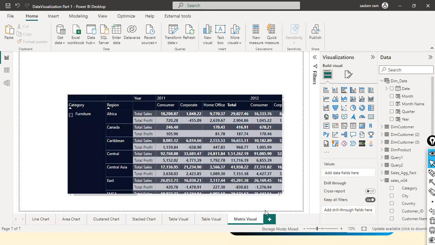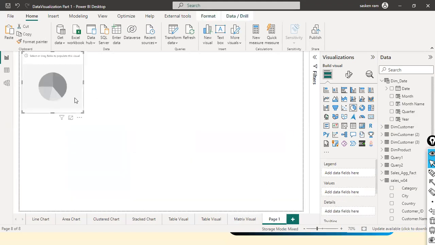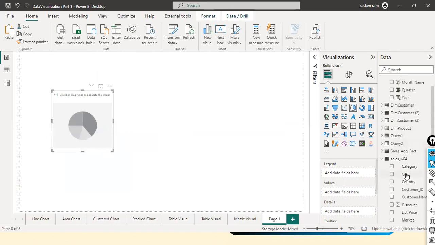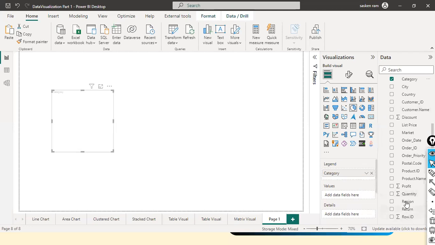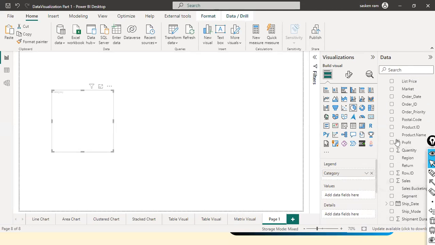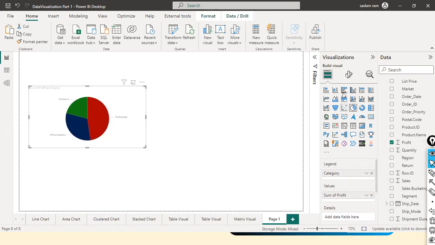We will just look at the pie chart here. I go here and click on the pie chart. In this simple case, I just drop the category here, and then sales or profit. All the time, we will use sales or profit here. In this case, it is very helpful.